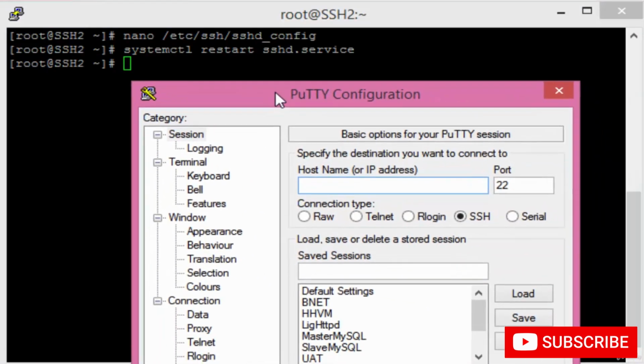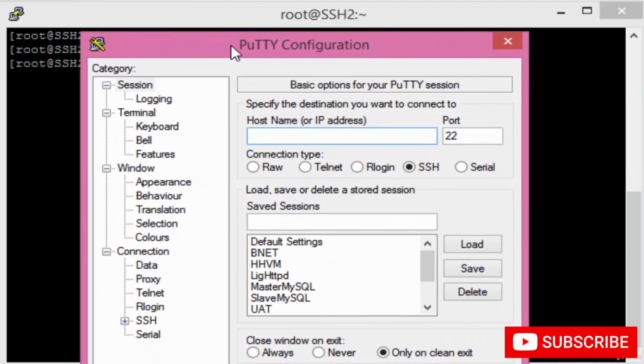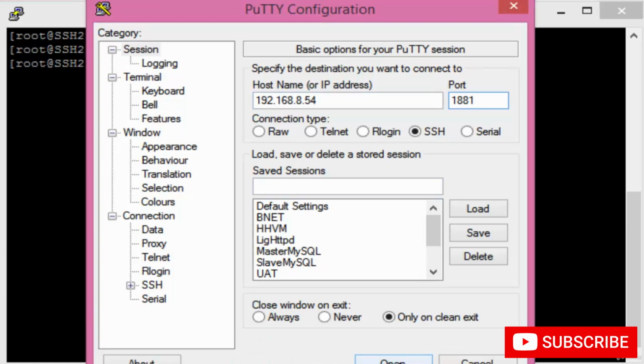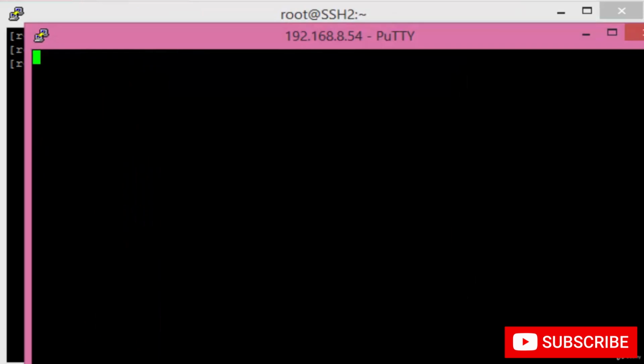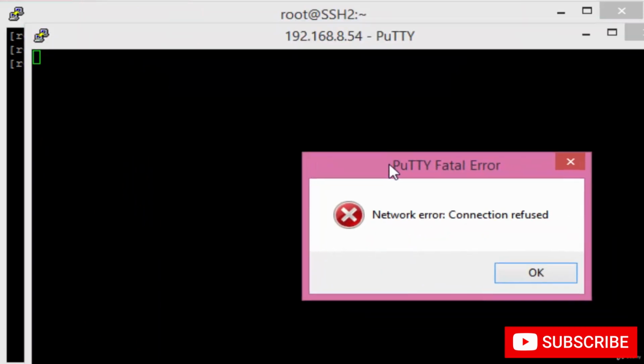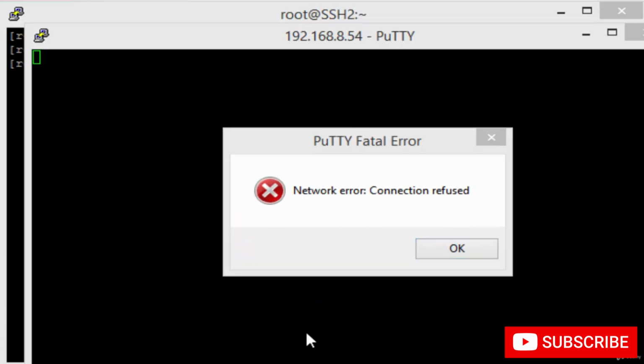So I will open PuTTY. I will type here the IP for the SSH2 machine. The IP is 192.168.8.54, and under the port I will type the new port, which is 1881. Okay, now click open to connect to the server. As you see, the connection is refused and it gives me a network error.